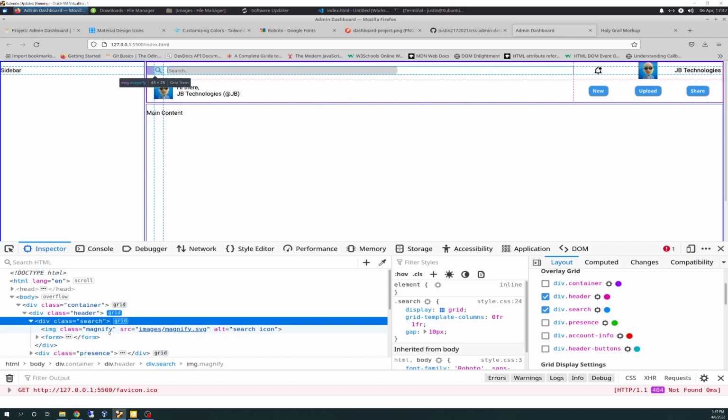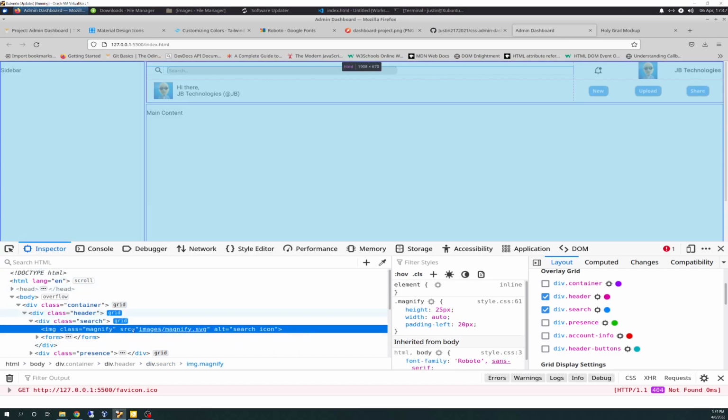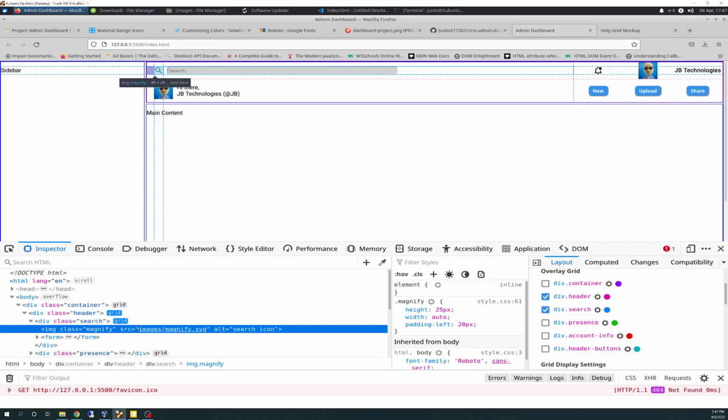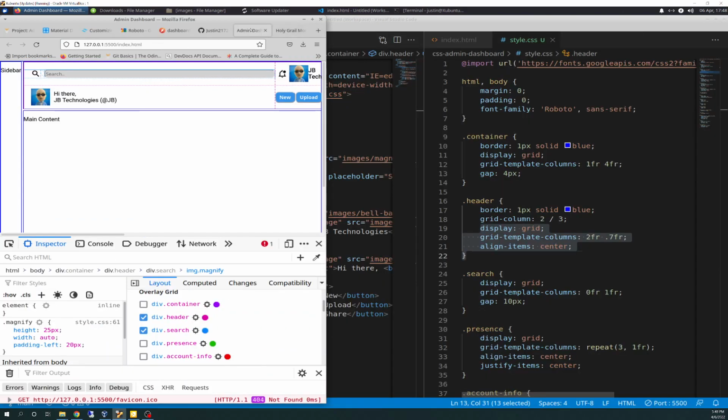And then, oh yeah, so there's magnify, and then you see the padding there in the purple. 20 pixels, yep. And then it has a height of 25 pixels and a width of auto. So that's just controlling the size of the, I want to manually control the size of the magnifying glass, sorry if I keep saying hourglass. So it doesn't increase or decrease as I'm changing screen resolutions or zoom sizing. See, it stays the same.